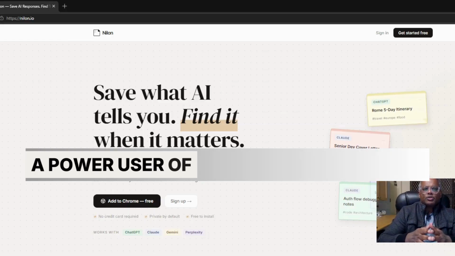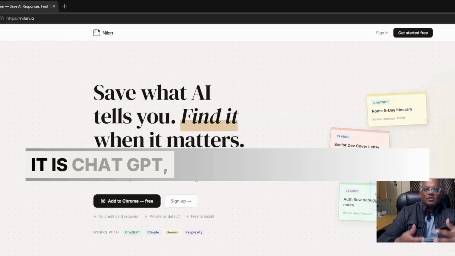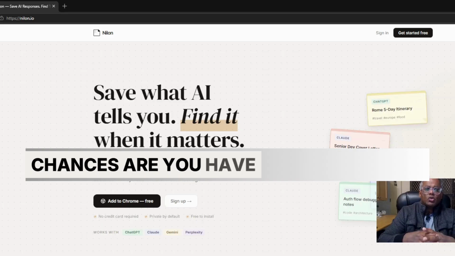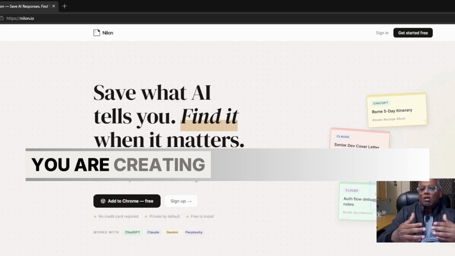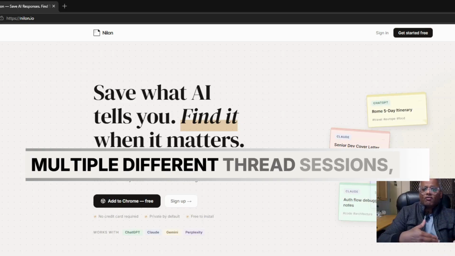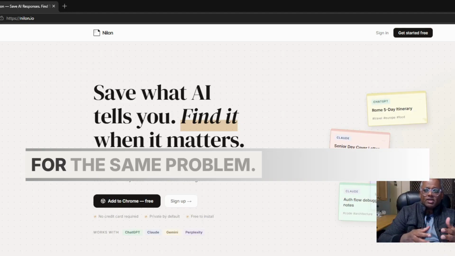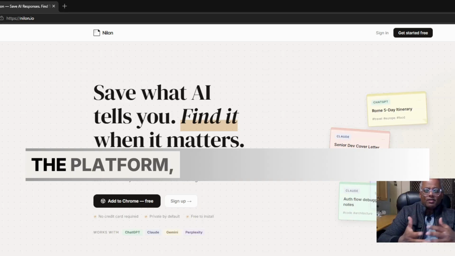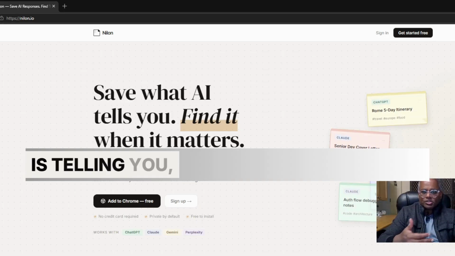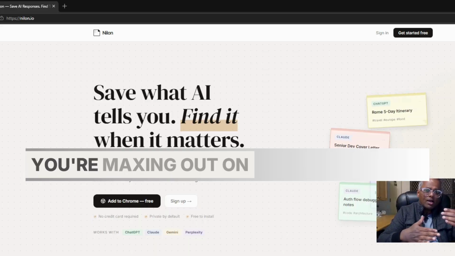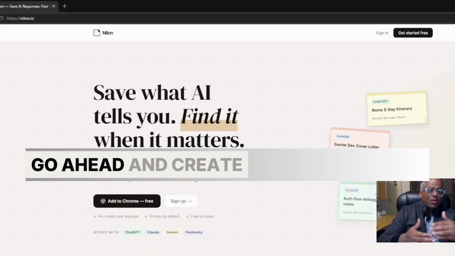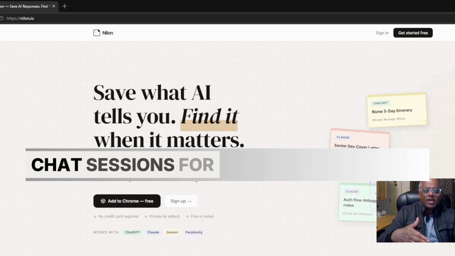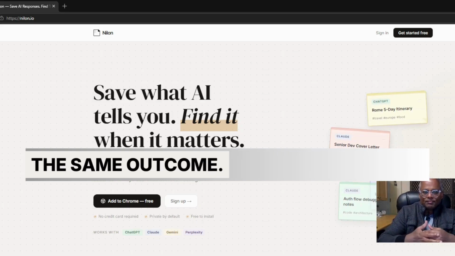If you're a power user of ChatGPT platforms, whether it is ChatGPT, Claude, or Perplexity, chances are you have run into this issue. You are creating multiple different thread sessions, oftentimes with the same problem, and at some point the platform is telling you, hey, you're maxing out on the chat limit, go ahead and create a new chat.